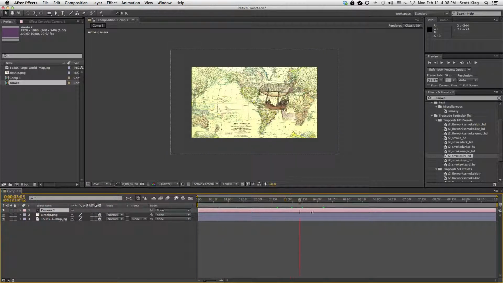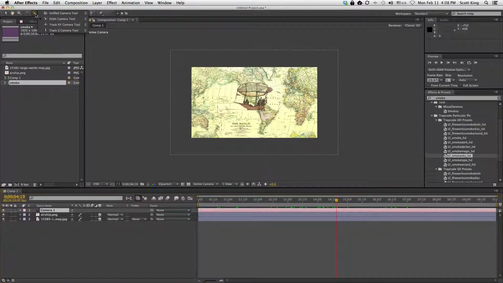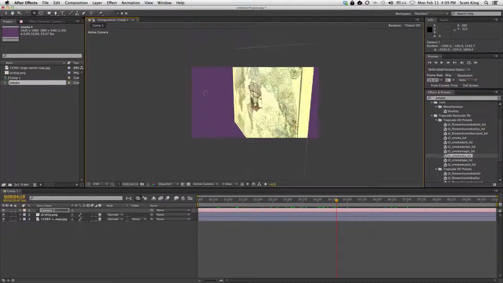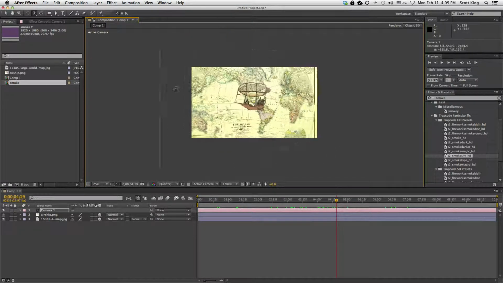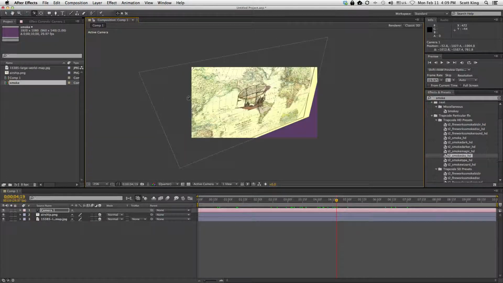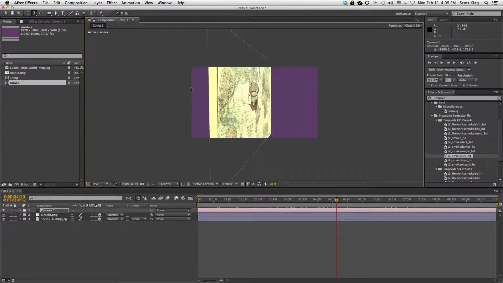So if I'm right here, and it looks like nothing's changed, right? Well, if I come over to my camera tools, it's the fifth option. There's unified camera, orbit, and then the X and Y and the Z. In this case, I'm just going to use the orbit camera tool to show you. When I pan my camera around, you can see it's 3D, right? And it looks like the airship is attached to the map, doesn't it? It's almost like it was printed on the map.